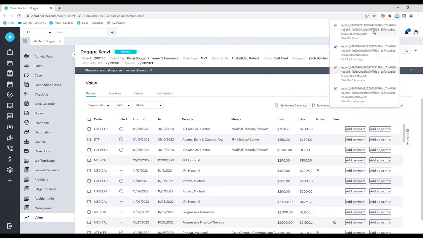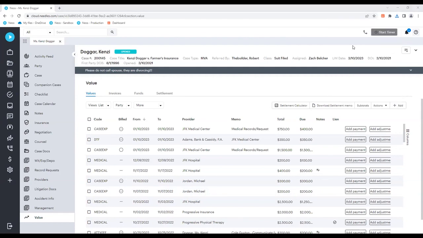Once it's generated, you can see that item here. Again, you can save that settlement memo and drop it back into Neos if that's what you want to do, in the Case Docs tab. And it's going to show you the total amount due to the client.